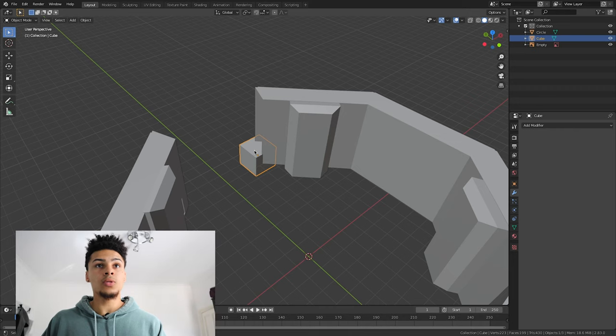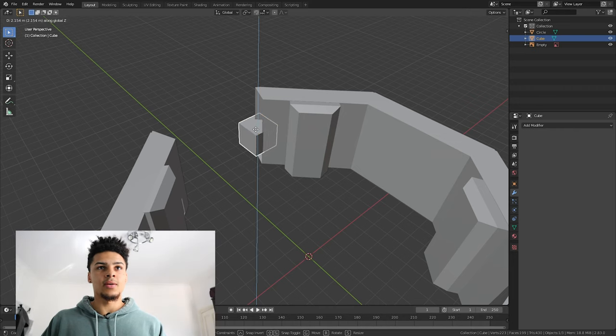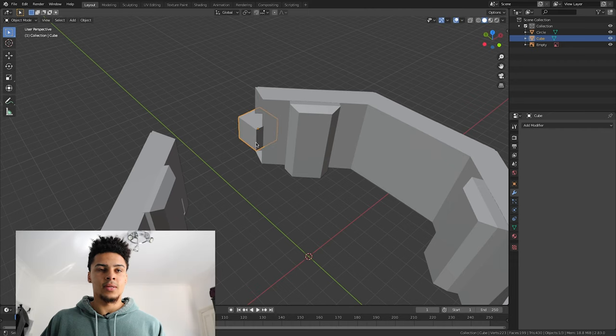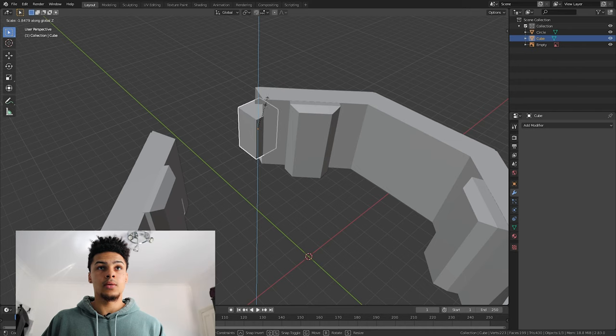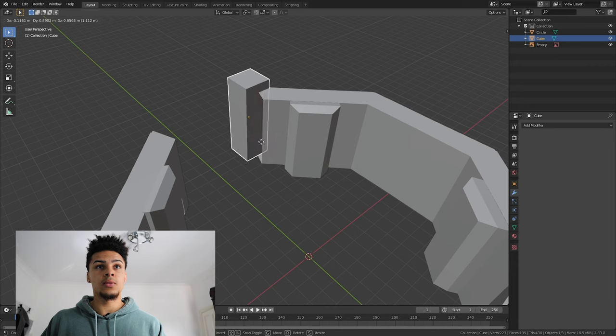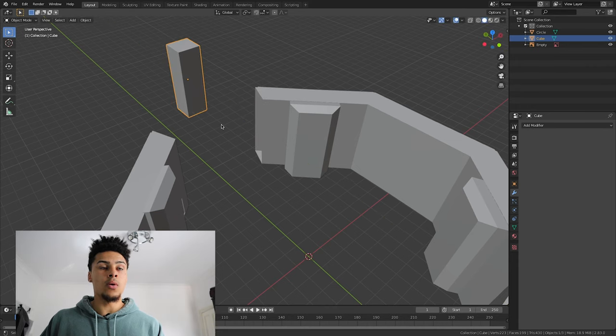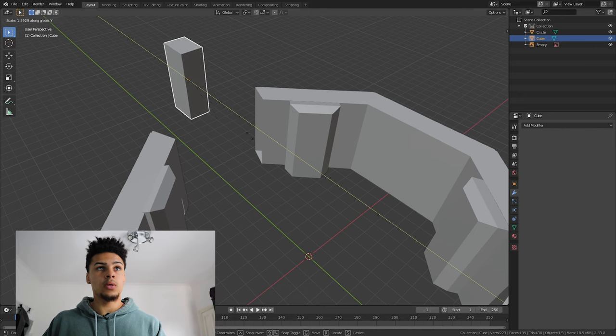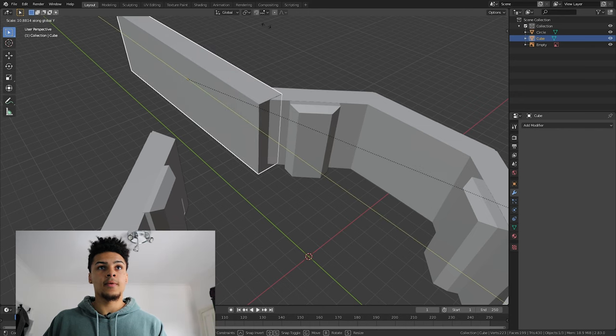So G, Z, got that time. Let's do scale Z all the way to the top and the bottom. Then let's not scale it, but let's move it on the Y all the way down here. Scale it on the Y. Now I've got a nice corridor.